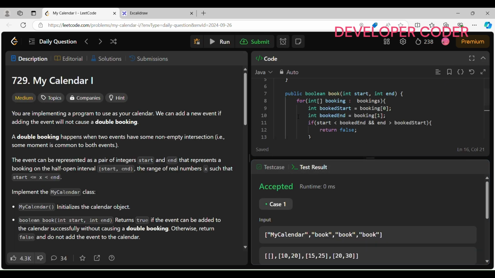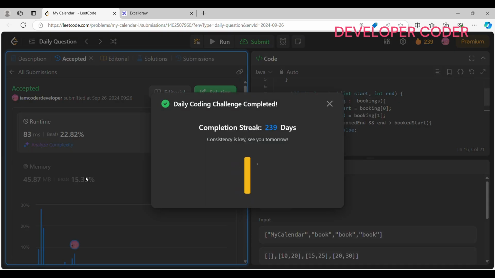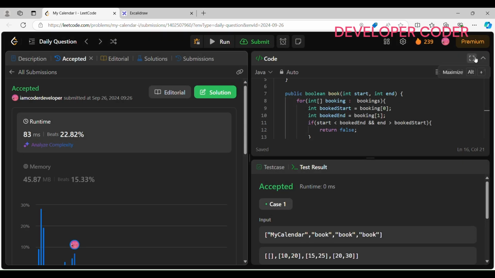So all the test cases have been accepted. Now let's submit it. So see, our solution is accepted, right? So easy using this array list.